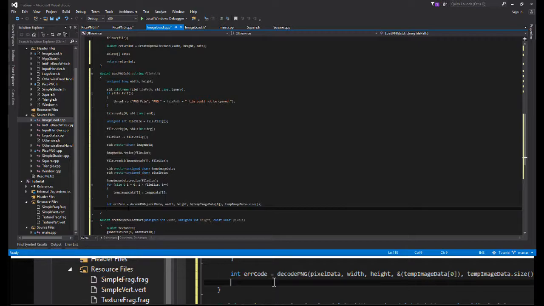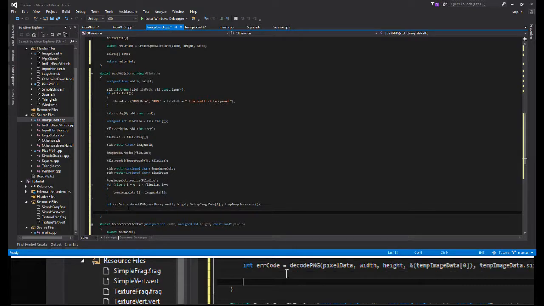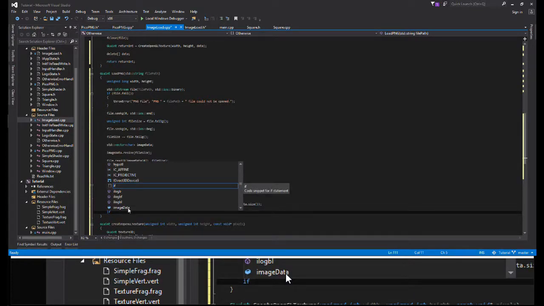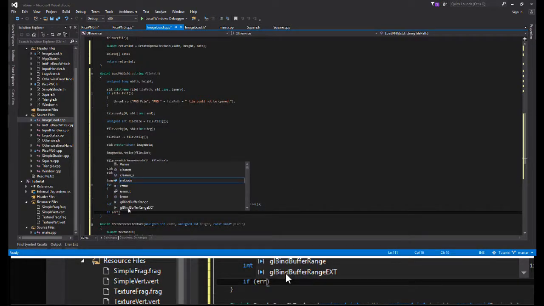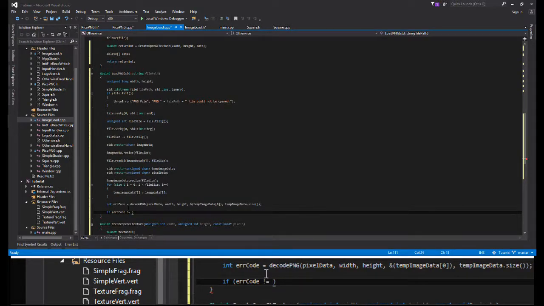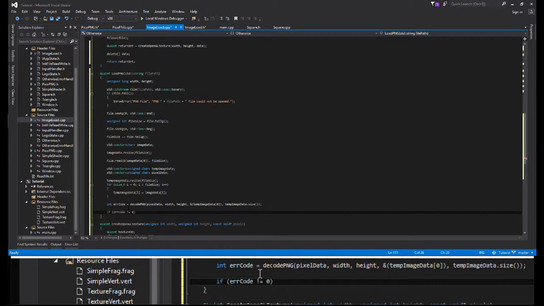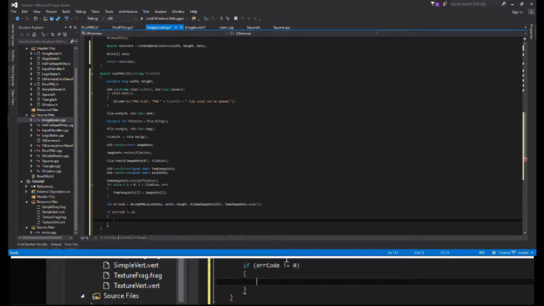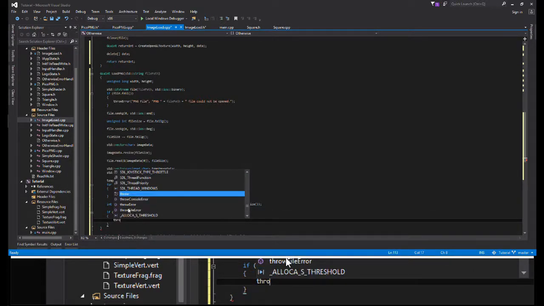Anyways, now we just check if that worked. If error code is not equal to 0, meaning if literally anything happened, throw error.